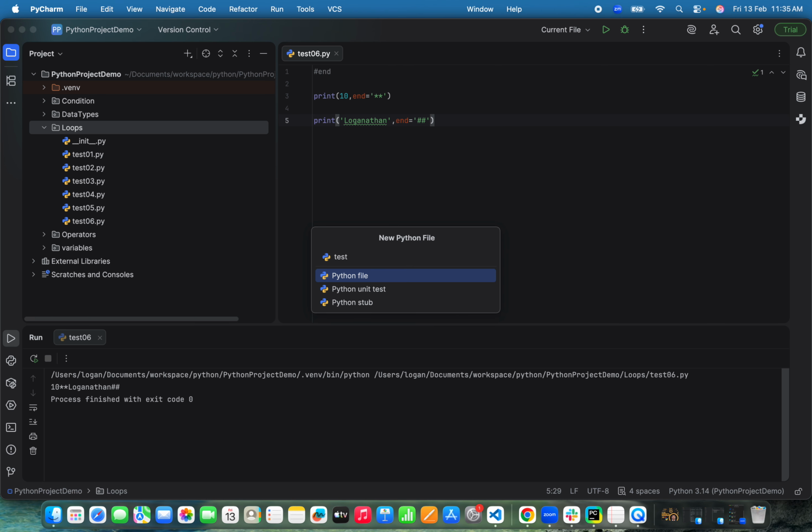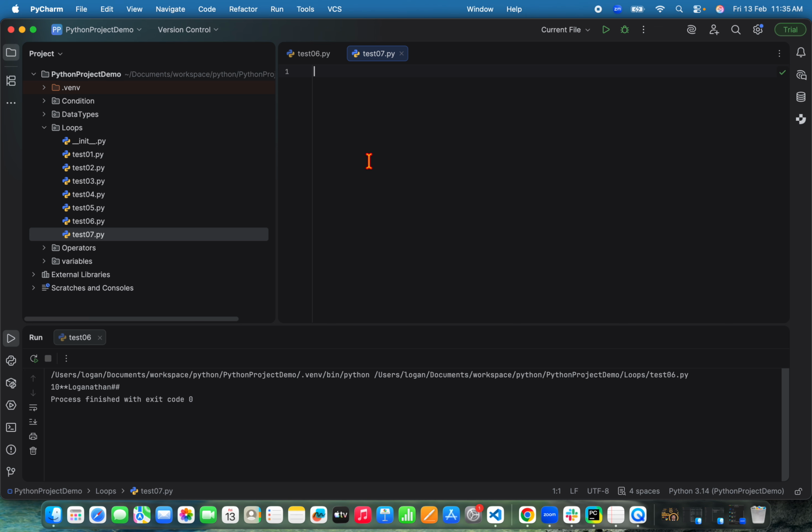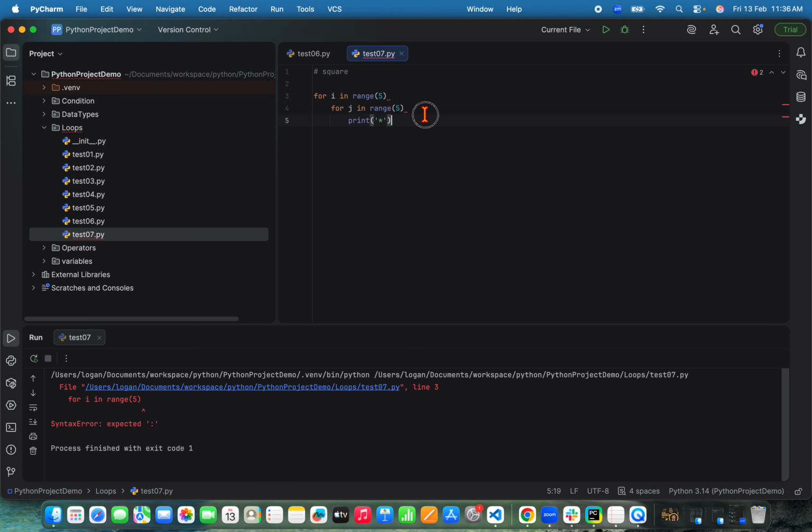I'll name it as test 7. So let me first try to print the square pattern. How can I do it? I need 2 loops, and I put it as for i in range 5. Then I'll go with for j in range 5, and then I say print, and here I will say star. What will happen if I simply put this? There is a syntax error, sorry for it.